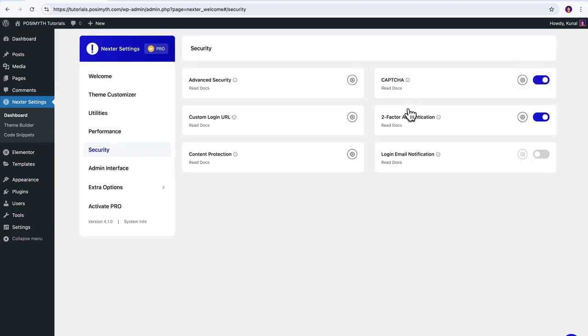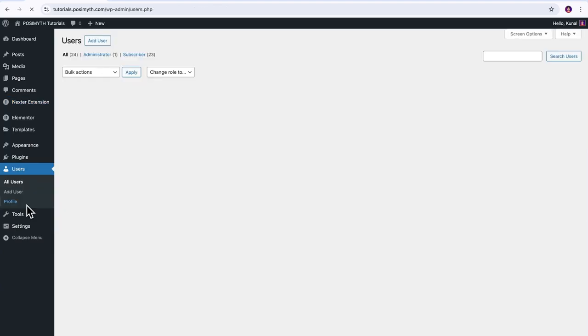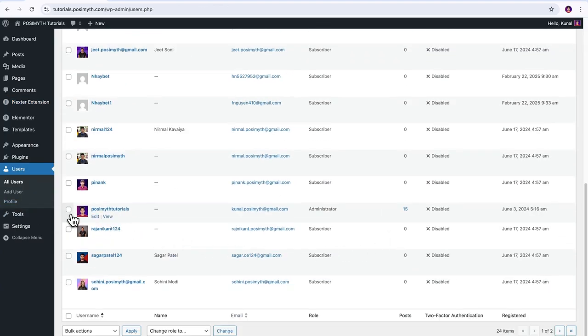Voila! Now, whenever someone logs in, they will need to complete the second step, adding a solid layer of protection on top of the usual password. Set! Now that we have enabled 2FA, let's set it up for a user. For it, go to Users, then all users, and here select the user to edit their profile.